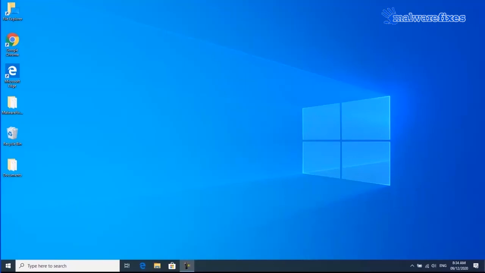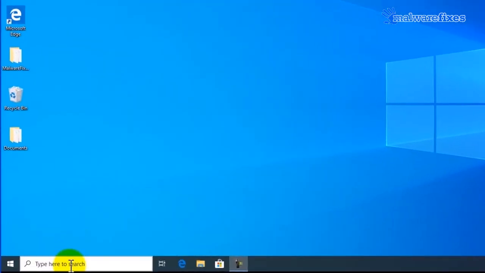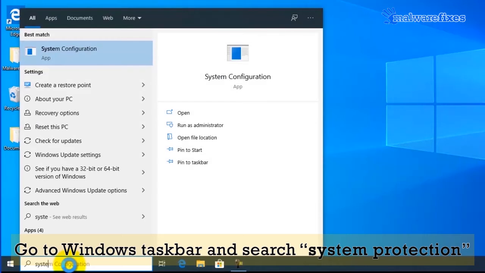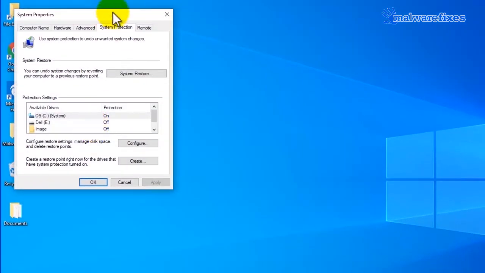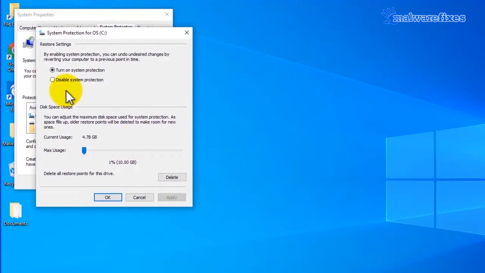At this point, System Restore is already compromised. So, we will need to deactivate System Restore. Please follow these steps. Go to Windows taskbar and search System Protection. Click on Create a Restore Point from the results. Choose the Windows installation drive. Then, click on Configure. Select Disable System Protection. After that, click on Delete to remove all contaminated restore points. Click Apply and then click OK.